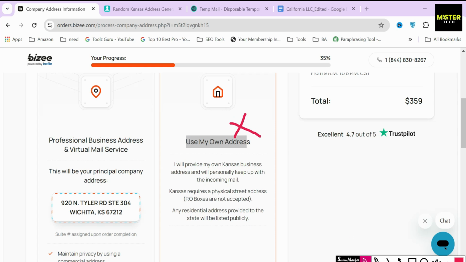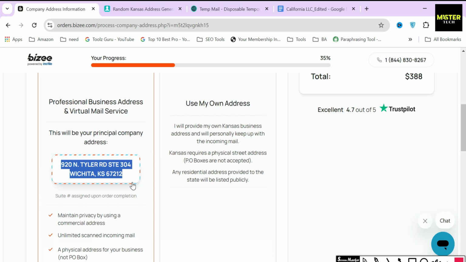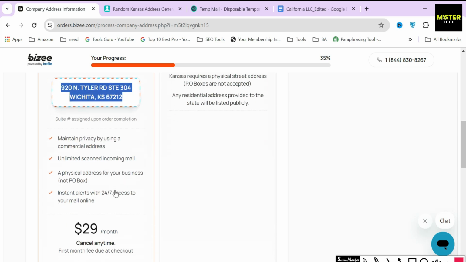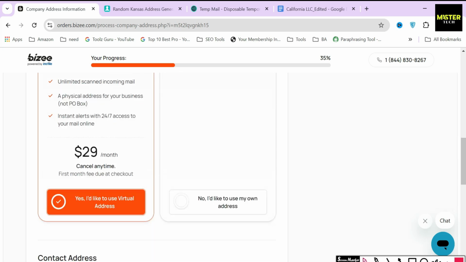Never use your own personal address or the address where you currently live in your business documents, because once your LLC is registered, it will be made public and easily accessible for everyone. So anyone will be able to find you and trace you down, which is a huge risk for you and your family. As you can see on the screen, Busy also mentioned the virtual business address that you will be getting if you plan to subscribe to this package. You can pick this service by just paying $29 extra per month.